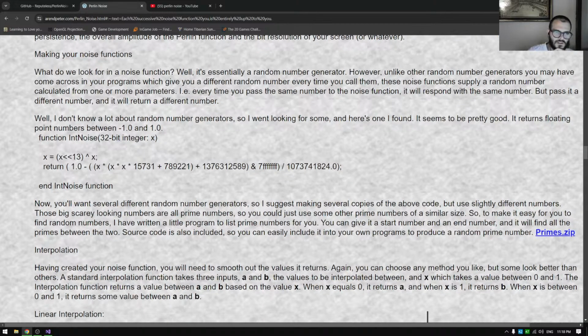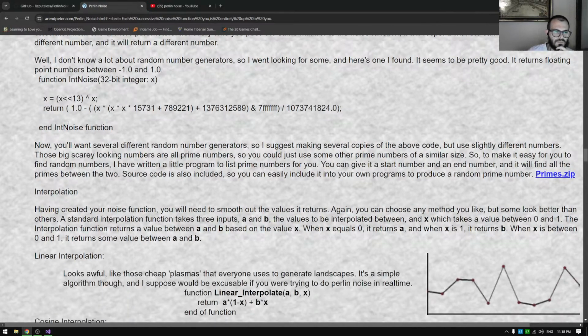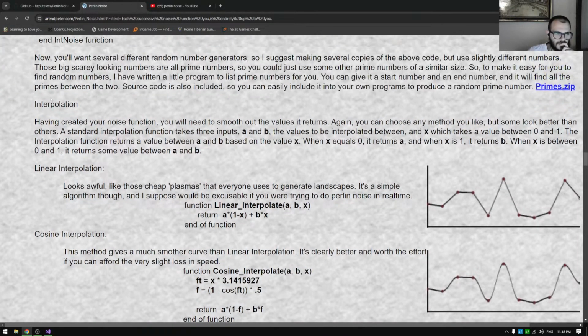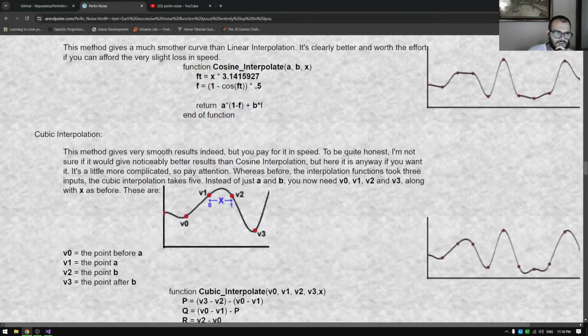Now you want several different number generators, so you make several copies of them, usually with different numbers. Okay, you do your interpolation.